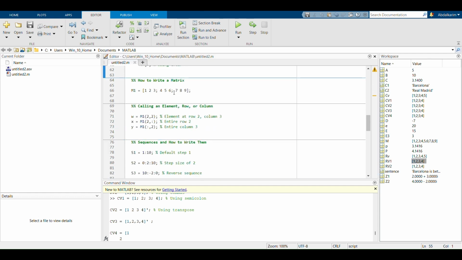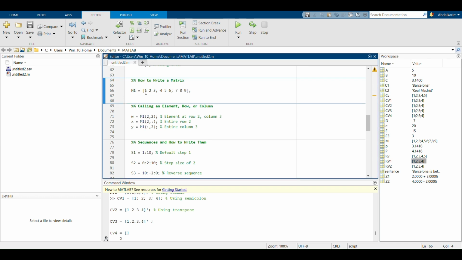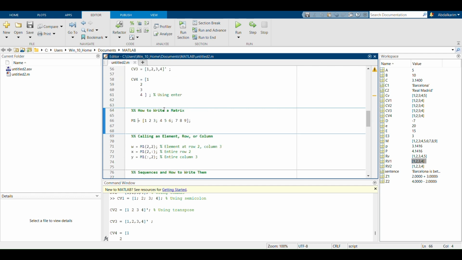Okay, so we have here how to write a matrix. I'm going to assign M1 for our first matrix. It's logical because this is our first row, this is our second row, and this is our third row. And it's all separated by semicolons, which makes this 1, 4, 7 our first column, 2, 5, 8 our second column, and 3, 6, 9 our third column.